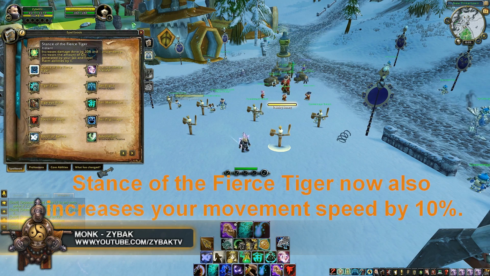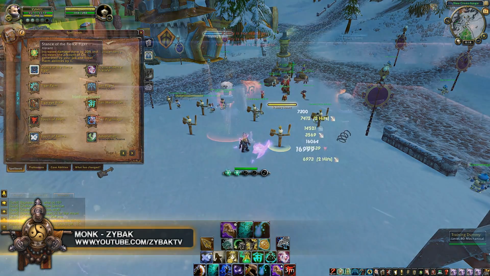Stance of the Fierce Tiger is getting a pretty big buff next patch. They're increasing our movement speed by 10% while we're in that stance. This is the stance that we're always in as Windwalkers all the time. This is a pretty nice change considering two of our main abilities, our Interrupt and our Paralysis, both have positional requirements. This is pretty awesome. I look forward to this change a lot.